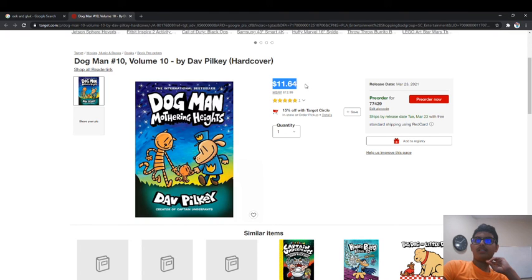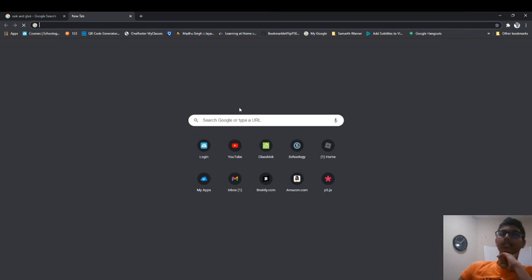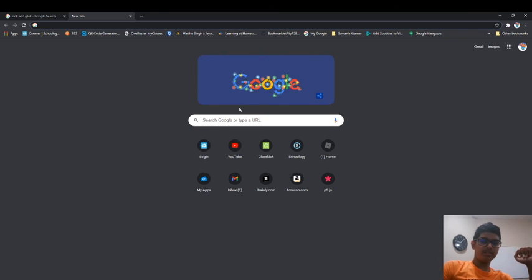I don't even live there. $11.60. That's a pretty good deal from Target. No, $11.24. That's a pretty good deal for a dog, but still, dog books are supposed to be cheap.